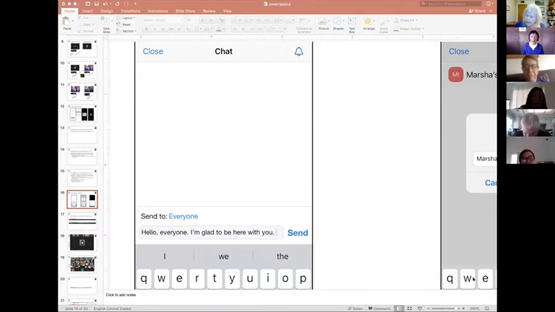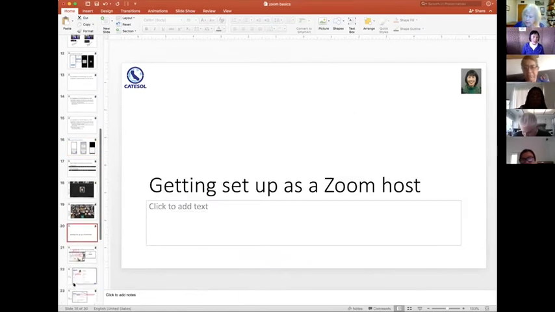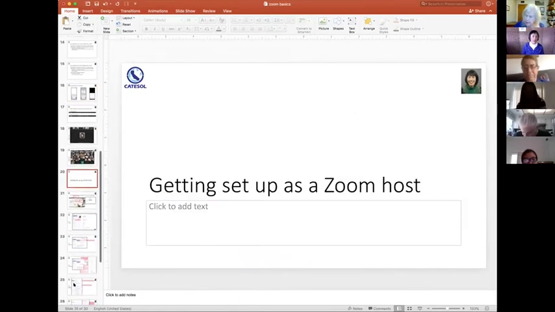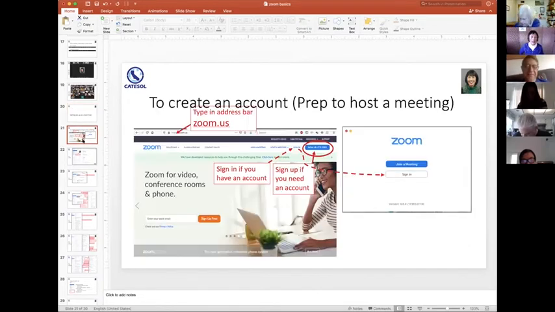Can I go on to show you how to get set up? Yes. All right. So let me show you some things, and I hope they don't boggle your mind. But I wanted to point out your options for setting things up. You're going to want to create an account if you don't already have one, and you need to do this to prepare to host a meeting. Hosting a meeting means you're going to give a class.